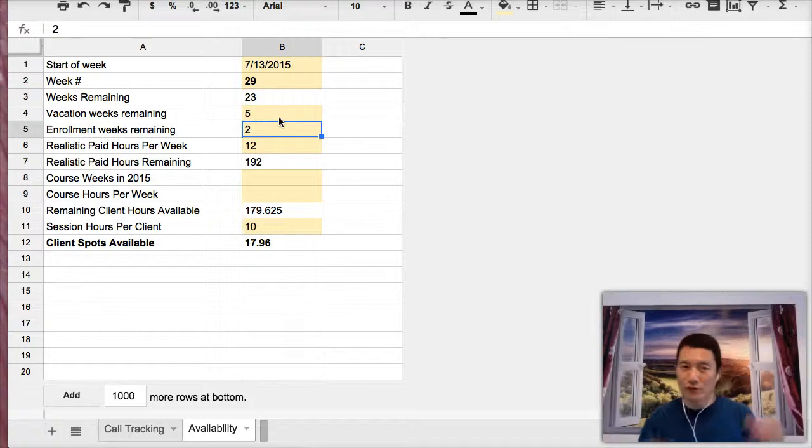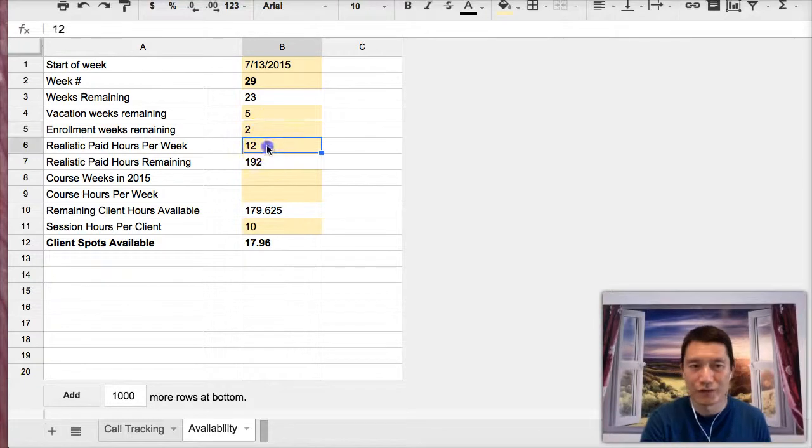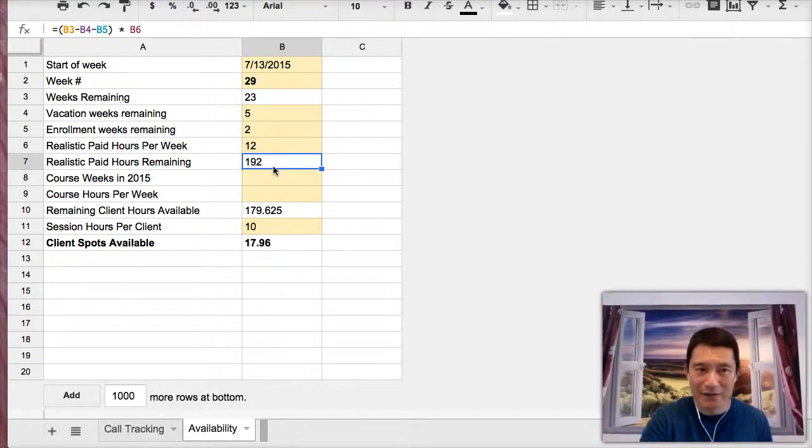Enrollment weeks is where you focus on marketing and don't take any client calls. If you do that, then put a number here. I put 2 here. How many realistic paid client hours do you have per week? Just based on your history and what you're able to schedule every week and your own energy level, I put 12 here that I'm able to do per week. Therefore, this automatically calculates how many realistic paid hours you have for the rest of the year, based on these other numbers.